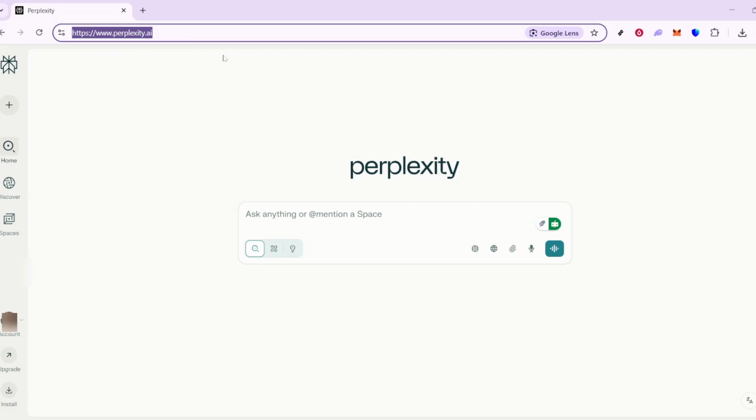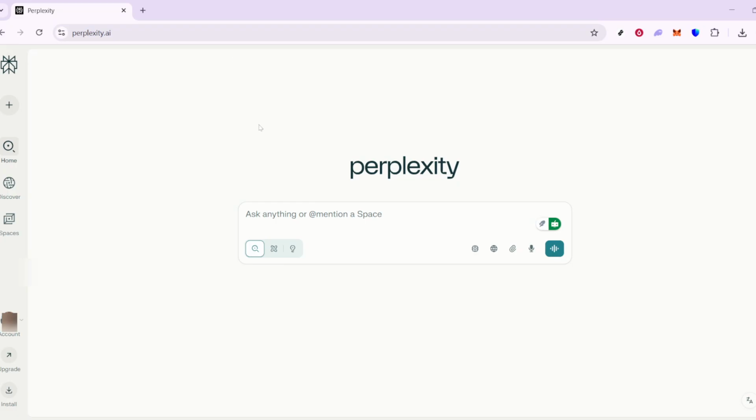First, start by opening your browser and navigating to Perplexity AI. Once there, log into your account. If you haven't got an account yet, just follow the simple sign-up process to get started. With that done, you're all set to begin exploring various data-related prompts.